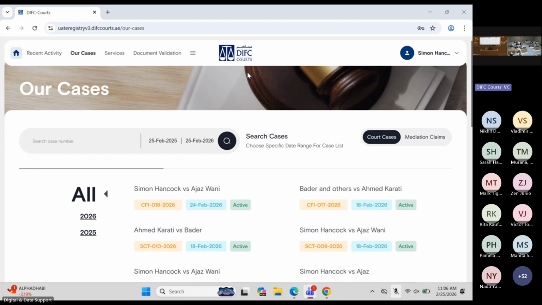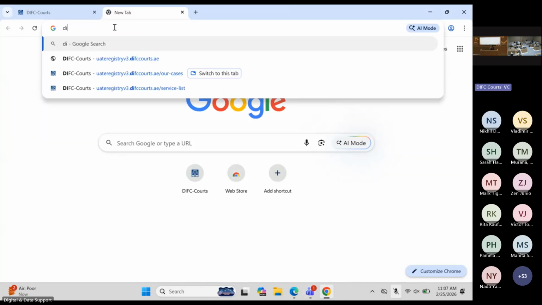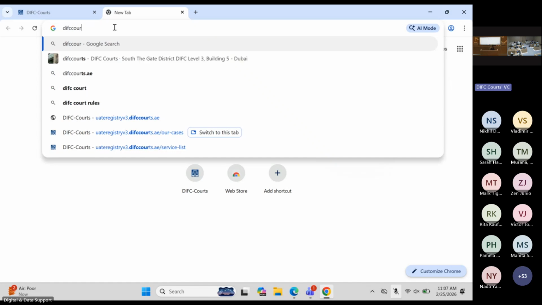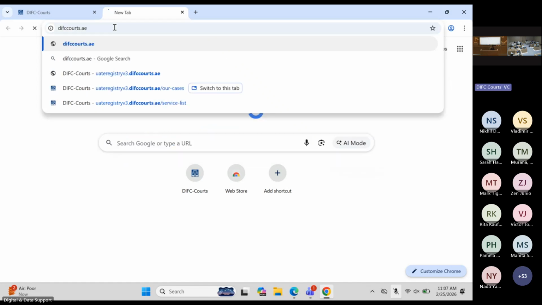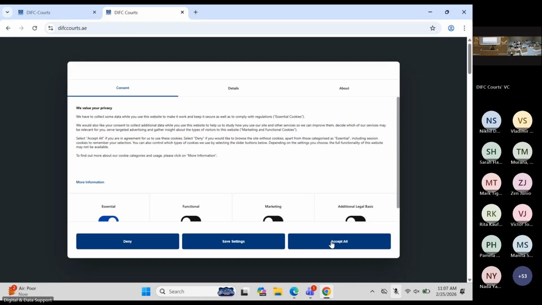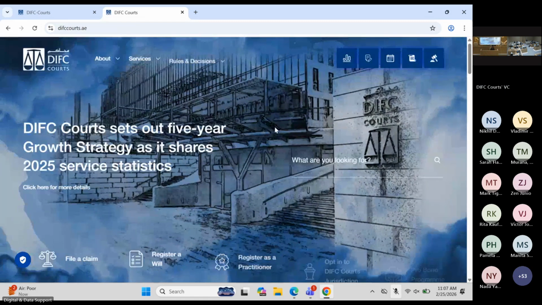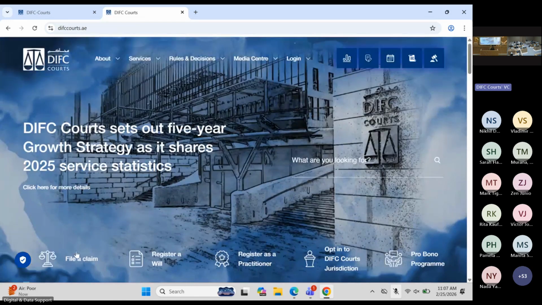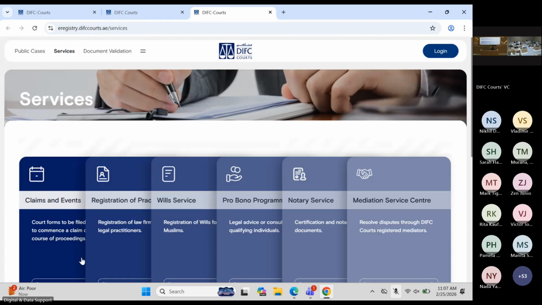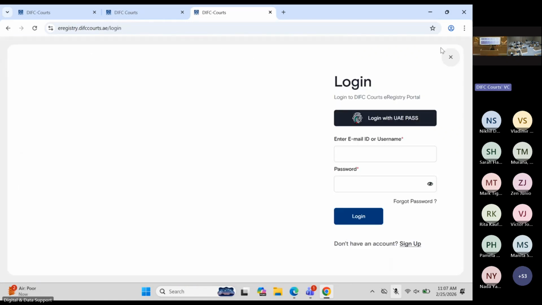So to file a claim at the DIFC courts, we go on to the main website. I'll just move that slightly. So we go to the DIFC courts website, difccourts.ae. And you can go ahead and you can click on File a Claim at the bottom left of the main web page. And you click on Login.